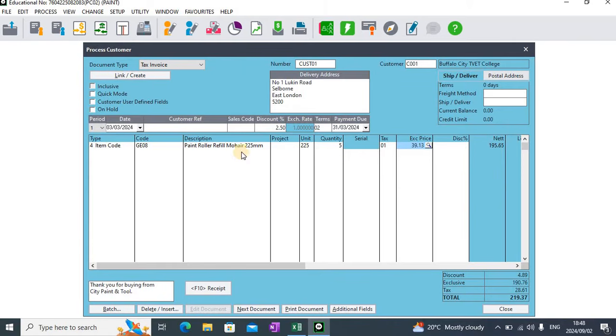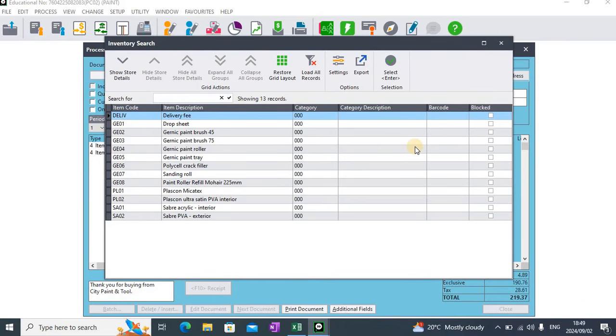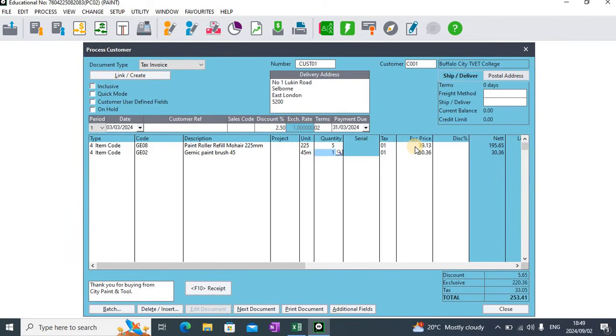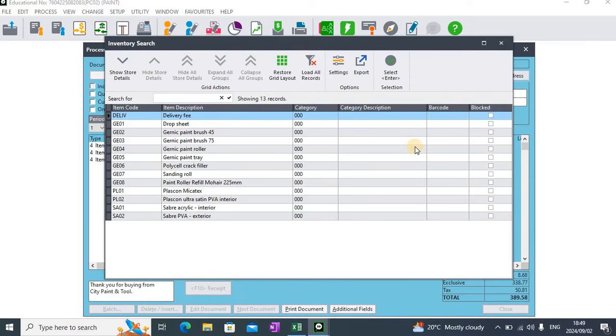And remember, you never change the prices when you are doing tax invoices. You accept the prices that come up. Press enter. And we are going to choose the next item, generic paintbrush 45, quantity 5 also. Accept the price, press enter until you get the list.